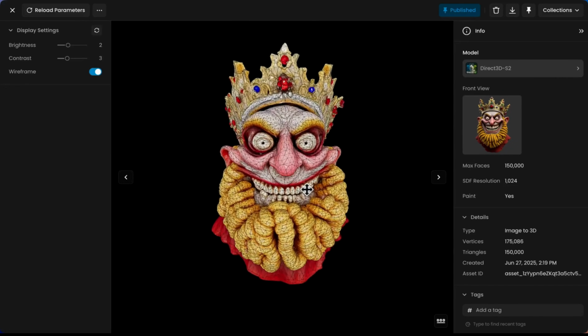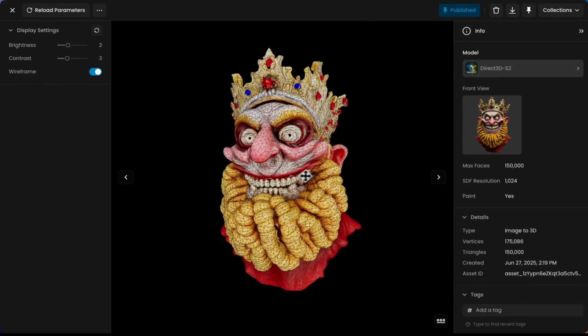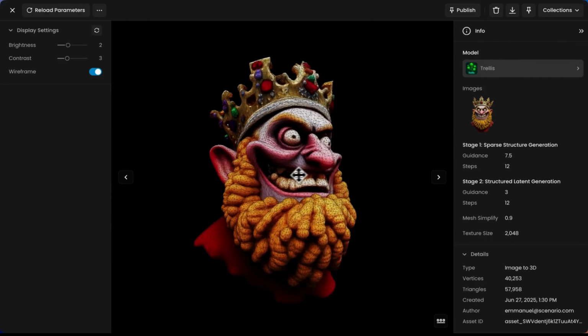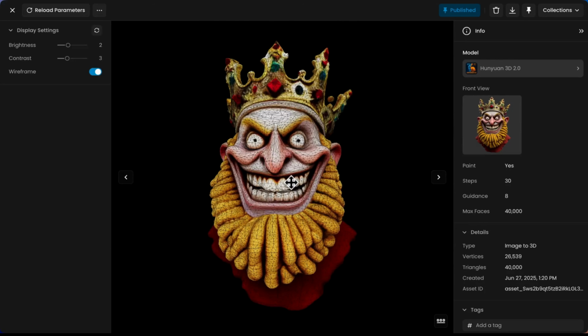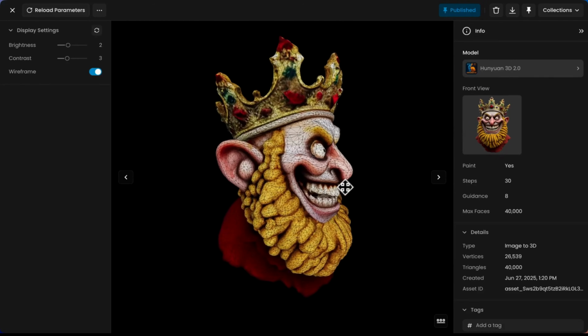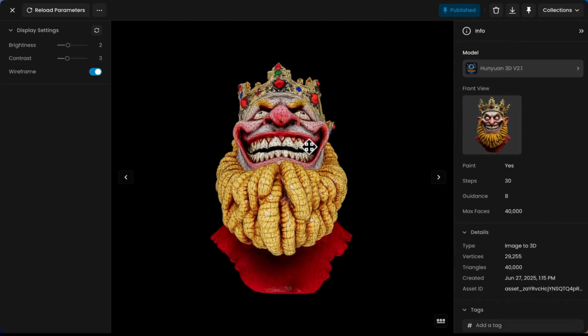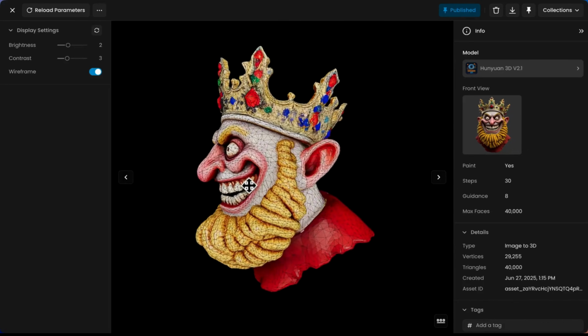It's easy to generate multiple outputs using the same image but different models or settings. That way, you can compare results and decide which one works best for your use case. When you're ready, download the 3D file and bring it into Unity, Blender, or your preferred 3D software.